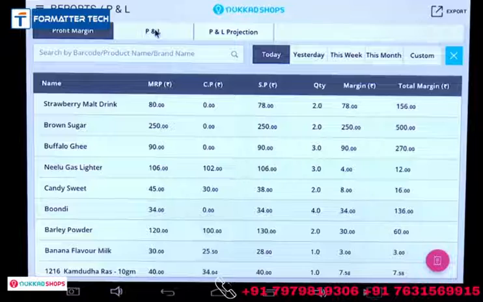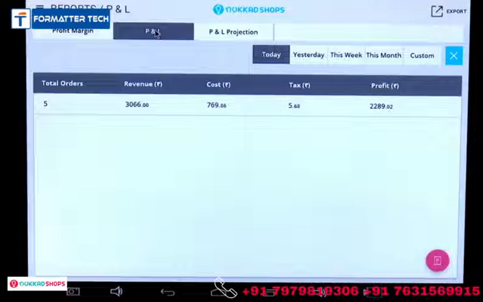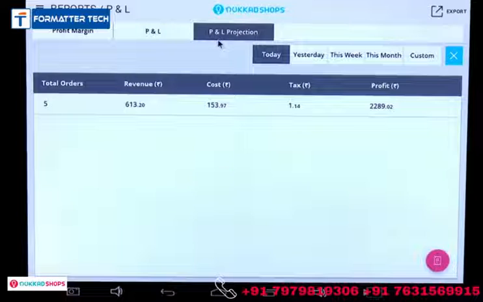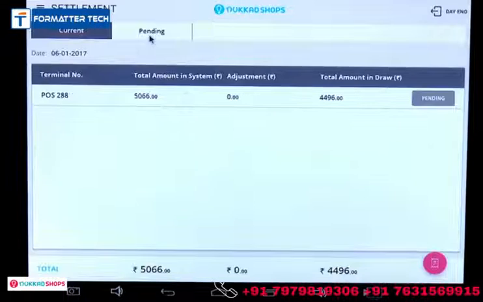Coming to P&L reports, here we see total profit and loss made at the store level, and next to it we have P&L projections. Basis on the purchase and the sales, we can even see the upcoming profit and loss projections. Coming to the fifth option in the reports, that is settlements.